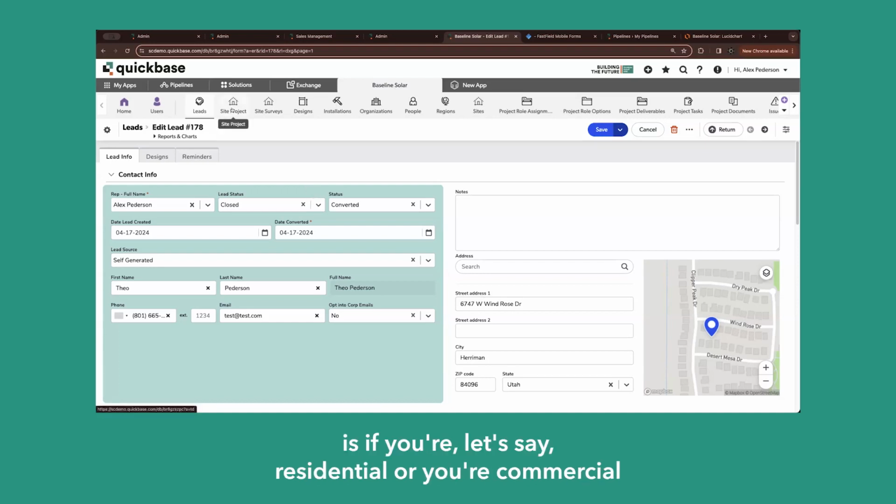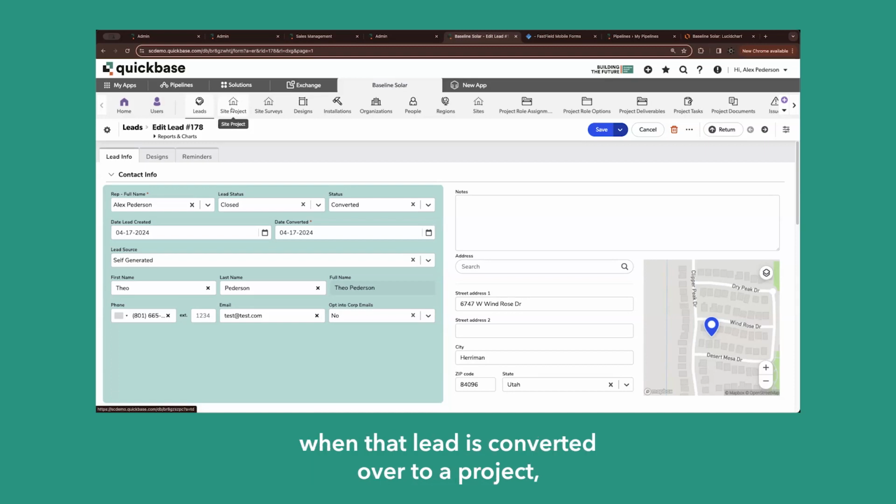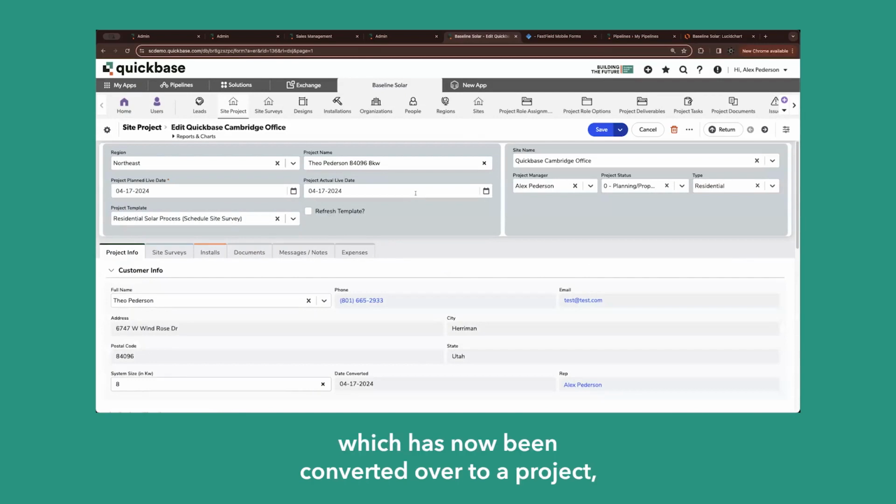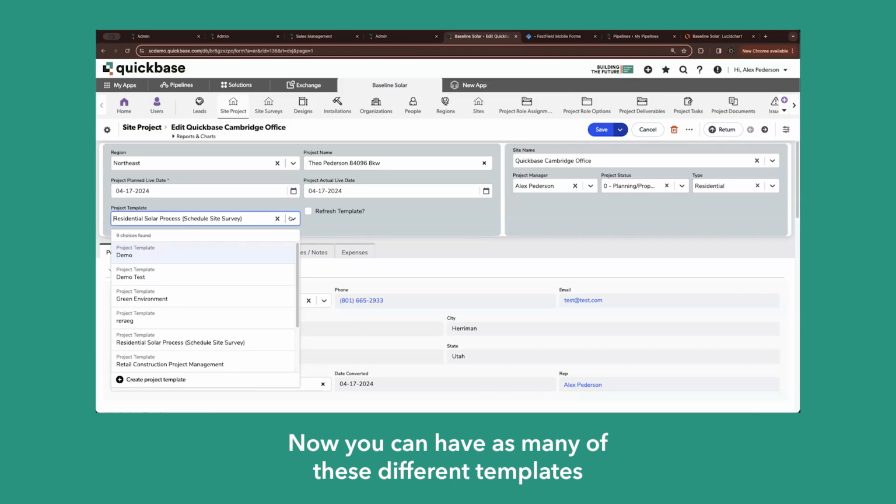And what's great about this is if you're, let's say, residential or you're commercial or you're doing a ground mount system or a solar farm, based on certain options that you select on the lead, when that lead is converted over to a project, we have an automation firing that is going to include a template structure for your tasks. So what do I mean by that? I'm going to go over here to my projects and open up that lead I was just showing, which has now been converted over to a project. And we can see the project template field here on the left. And it says residential solar process schedule site survey. Now you can have as many of these different templates as you want. Like I was mentioning, if it's a ground mount, it's a commercial job. Commercial jobs are very different than residential jobs.